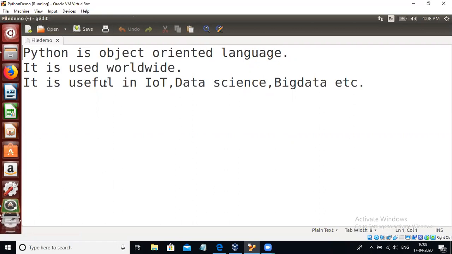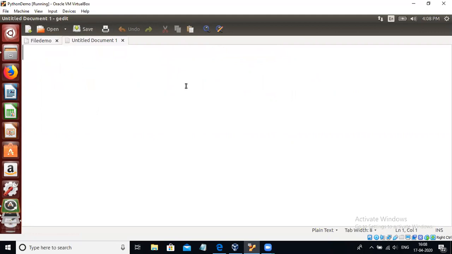Then we will write a program to print the contents with the help of a for loop. So we will use a new text editor, and in that we will write a program. How can you write a program? I already mentioned: while using the file operation, first there is a need to open the file and at last there is a need to close the file object.